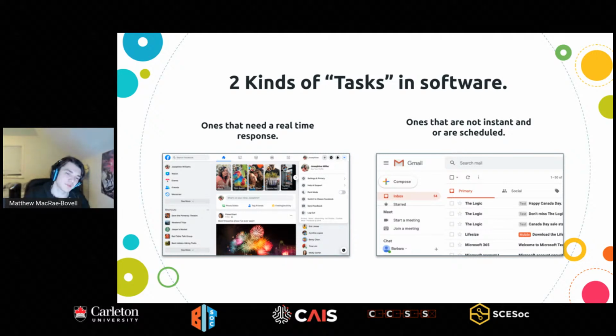Things that need a real-time response could be something like Facebook, right? When you go to Facebook, you expect all the posts to be there. You expect all that stuff to already be there within a couple seconds, something like that, right? That should be done very quickly, instant for you.